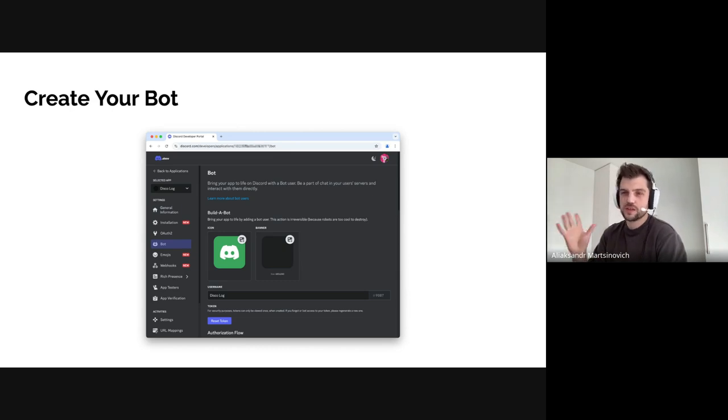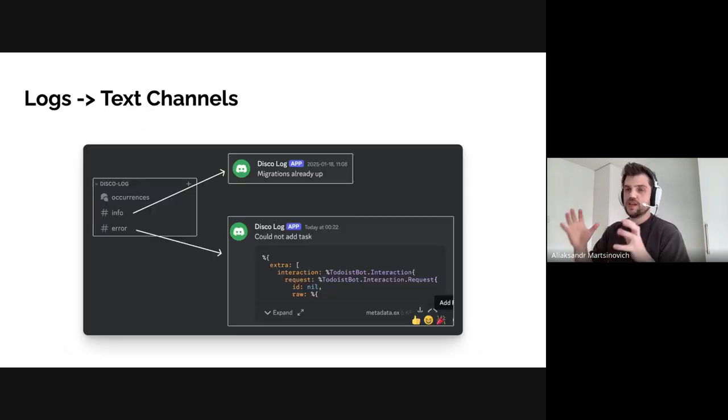This is all documented in the DiscoLog docs. There are even mix tasks, I think, to help you set up. But once this is done, you can get logs. So what does DiscoLog do? By default, DiscoLog works with 3 channels, 2 of them being normal text channels and 1 different channel. We'll talk about it later. So for text channels, there are 2 channels, info and error. Info channel gets info level logs. Error channel gets error level logs.